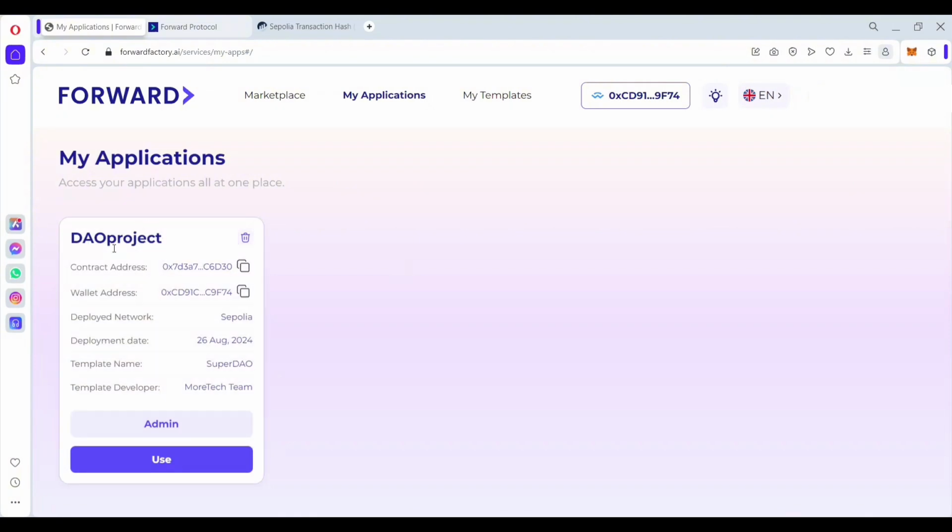So in my case, we created the DAO project, and in here you will find the details about the project, the wallet address, the network, which is Sepolia. We have the deployment date, we have the template names, and then you can also view the template developer. And then now we have two buttons in here. We have the admin and the use button, which is used for sharing it with other people.